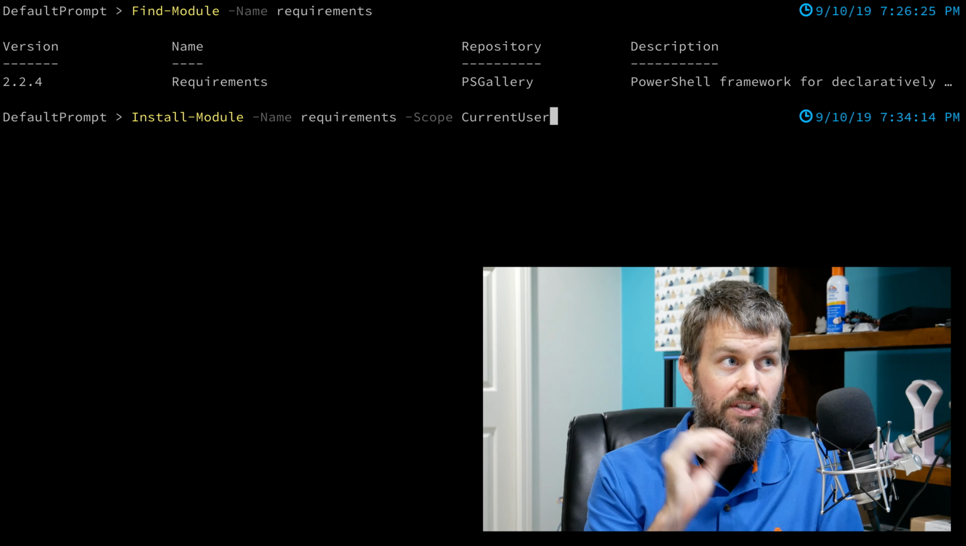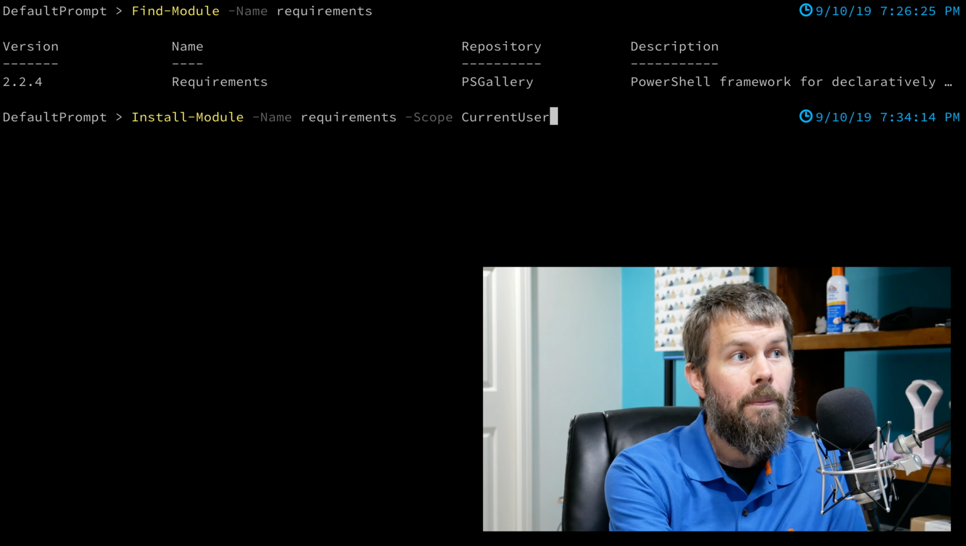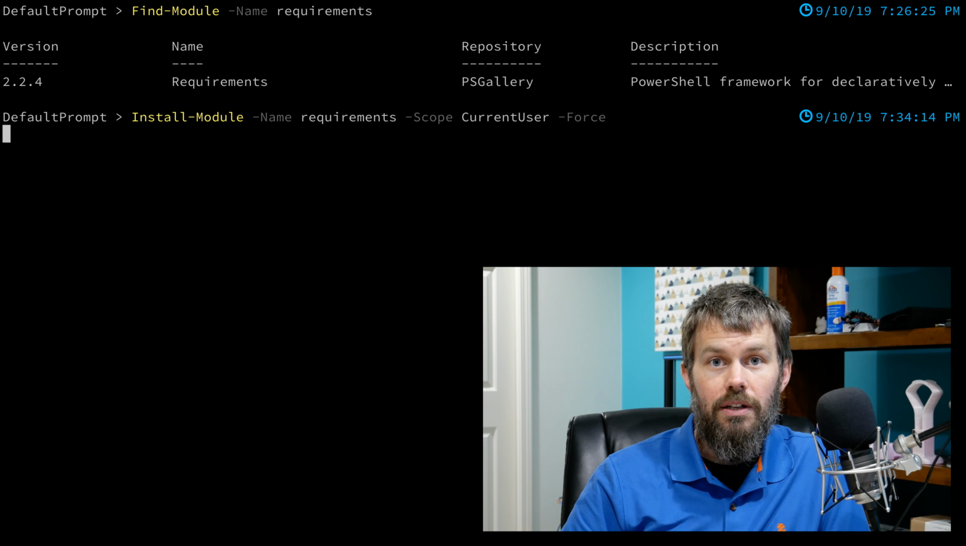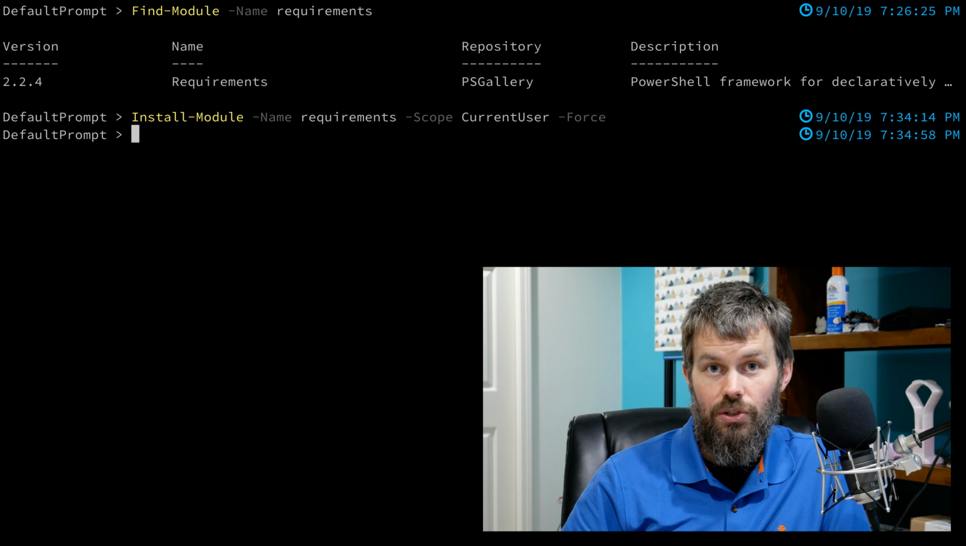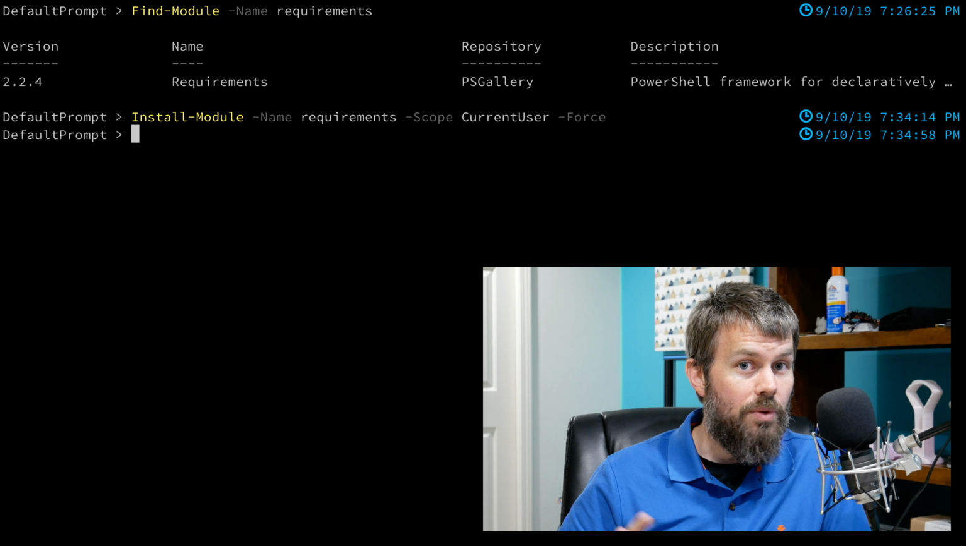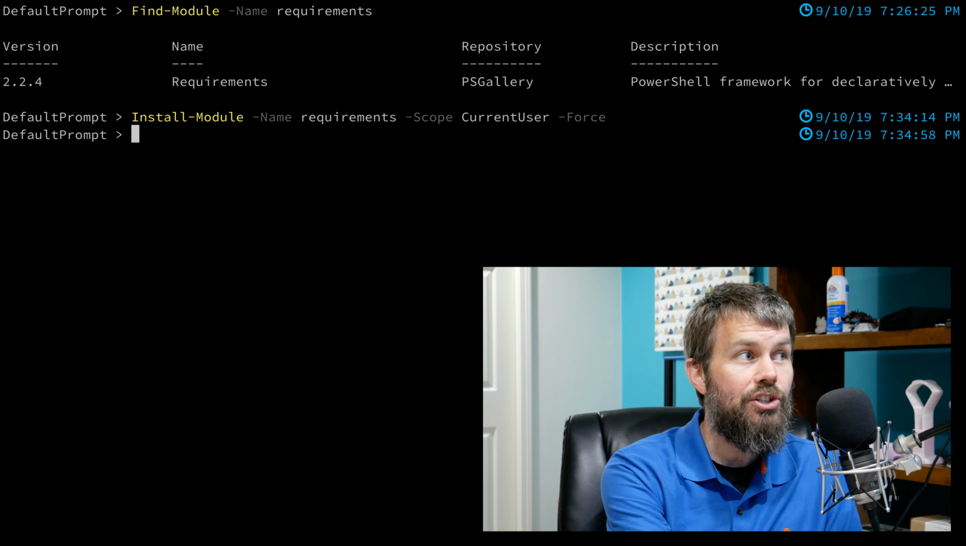So this is just going to install it to a user-specific location in my home directory. And then we'll tack on the Force parameter just to make sure that we don't get any interactive prompts asking us to confirm the installation of this particular module. As you can see, the installation of the module was very quick. It just took a couple of seconds, and we're now ready to start exploring that module.